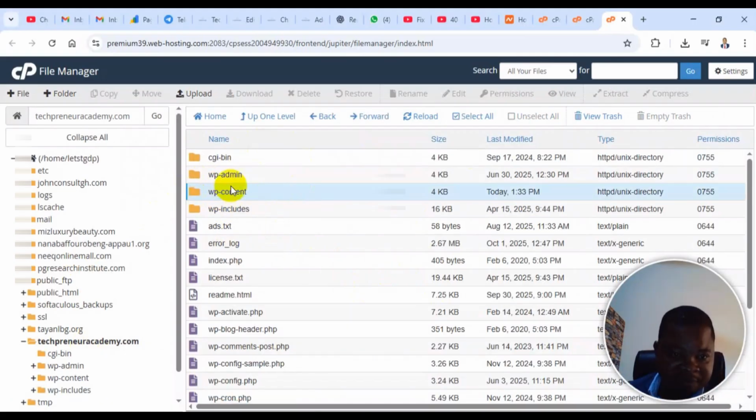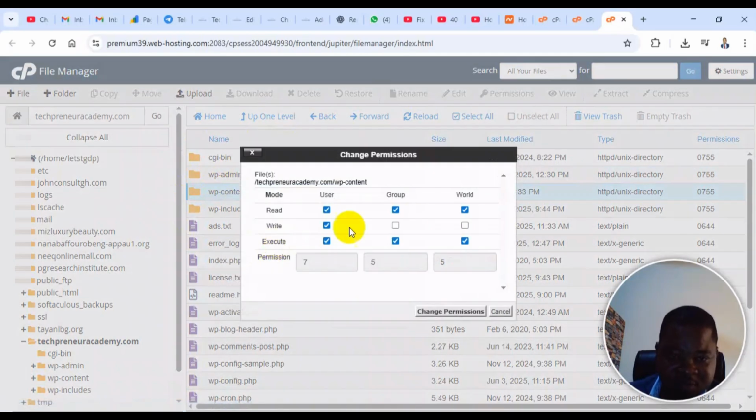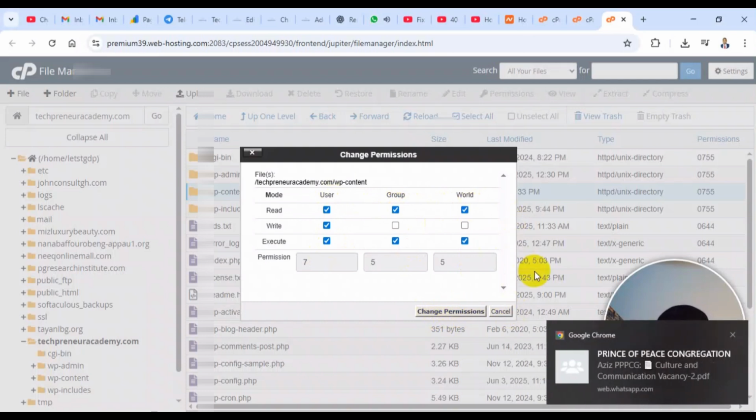When you come back to the folder, you right click and then click on change permissions. Make sure that what is here is 755. If it is not 755, then you make sure that you select here, all the three should be selected. Then here you should select this and this, this and this, and then you click on what? You will now click on change permissions, and then it will change it.